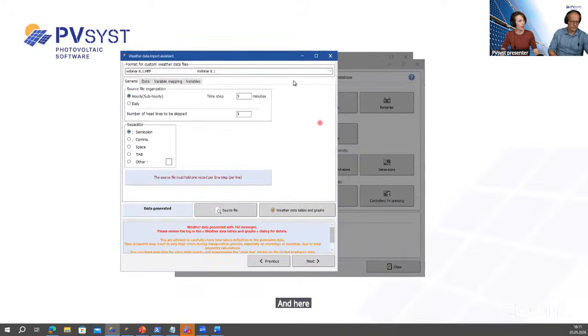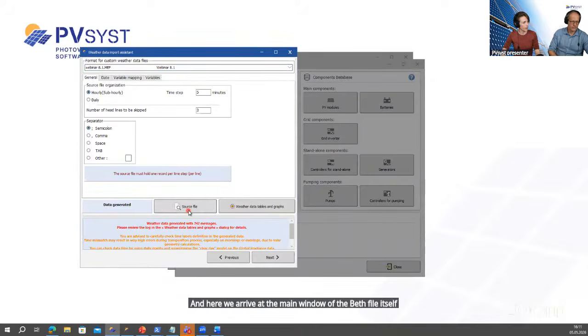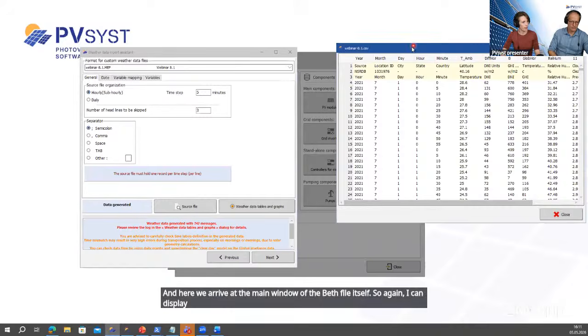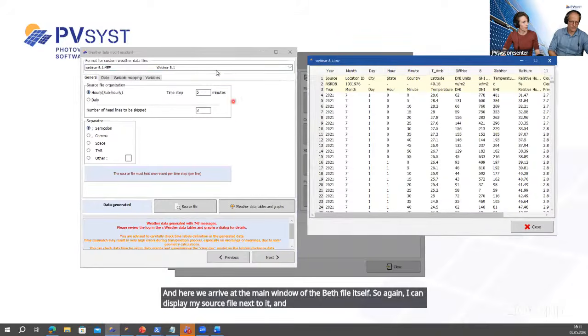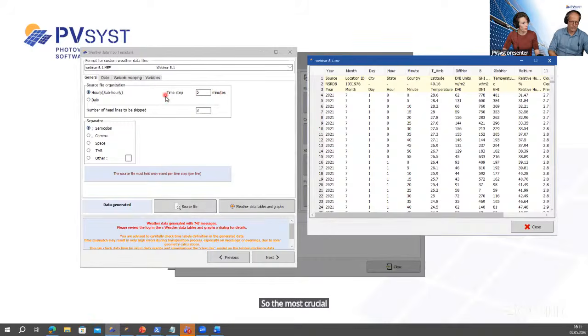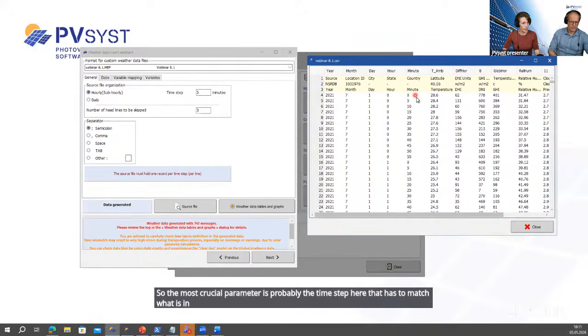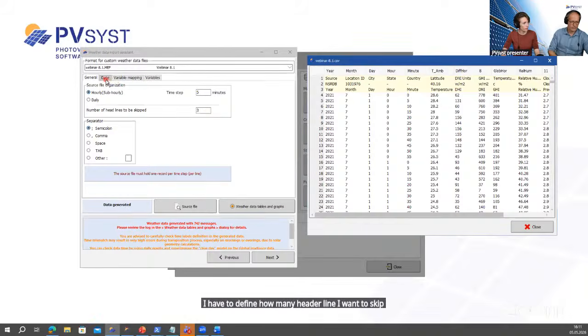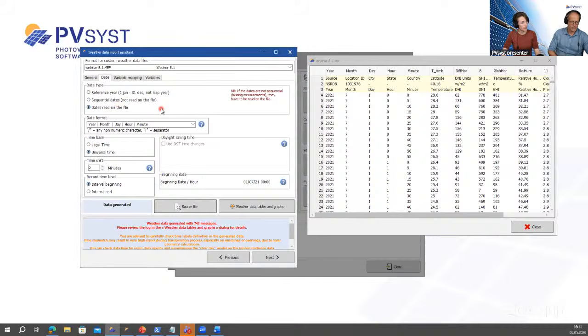And here we arrive at the main window of the MEF file itself. So again, I can display my source file next to it, and I will check all the parameters that I have defined here. So the most crucial parameter is probably the time step here. That has to match what is in your file. So here I can check in my minute column, I do have 5-minute data. So my time step is defined correctly. I have to define how many header lines I want to skip.